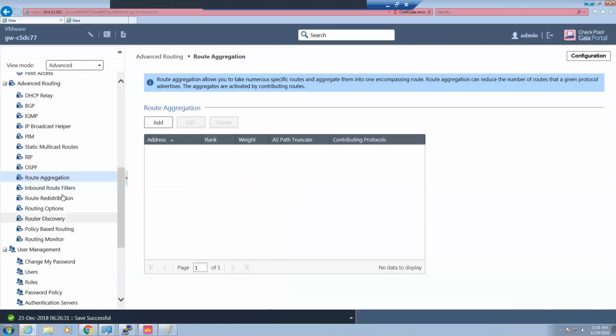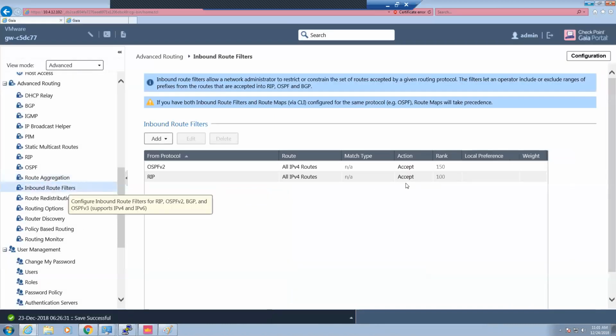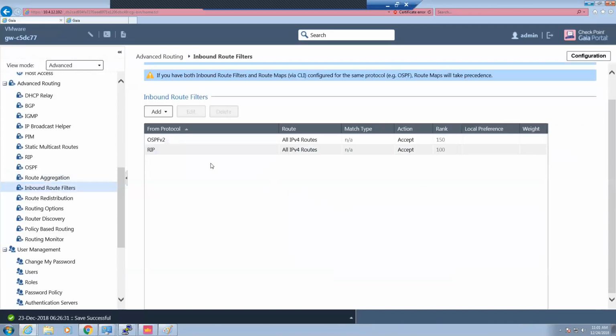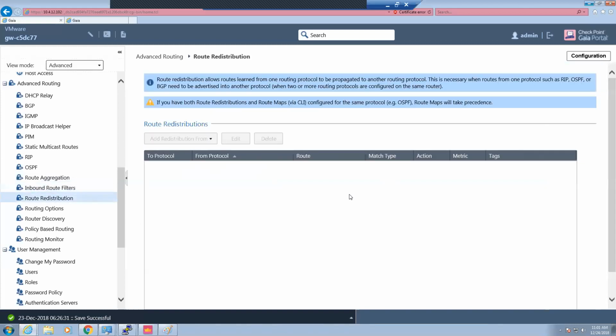Let's do cancel, and then you can filter your routing protocols. You can create route filters for BGP, OSPF, RIP, EIGRP, etc. You can create for all of those. Redistribution, if you're redistributing from one routing protocol to another routing protocol, that is supported.